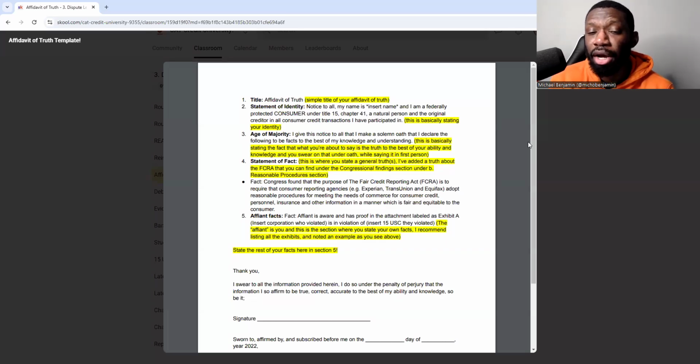The thing about credit, y'all gotta understand, is that credit is so open-ended in terms of you don't know what exact thing you're gonna do that's gonna get the item deleted, but we can have certain things in place to make it more likely that things will get deleted. And one of those things is using this affidavit template I give my students in my community.